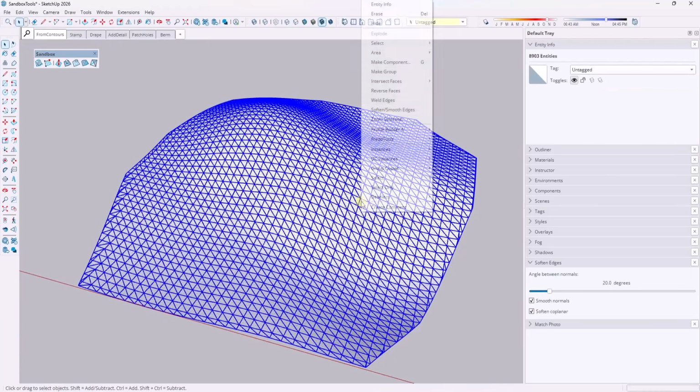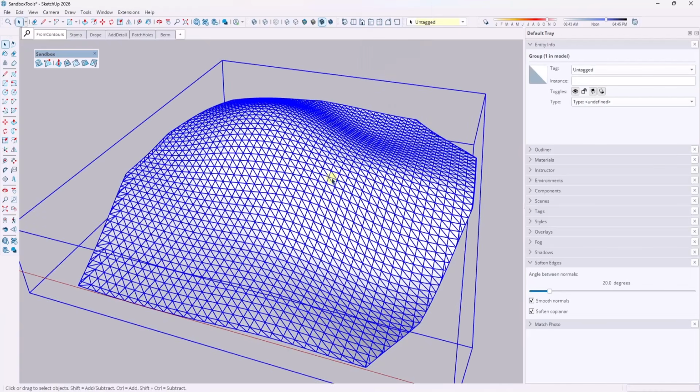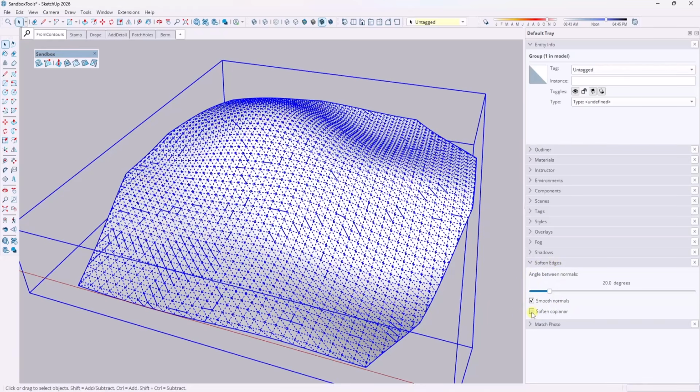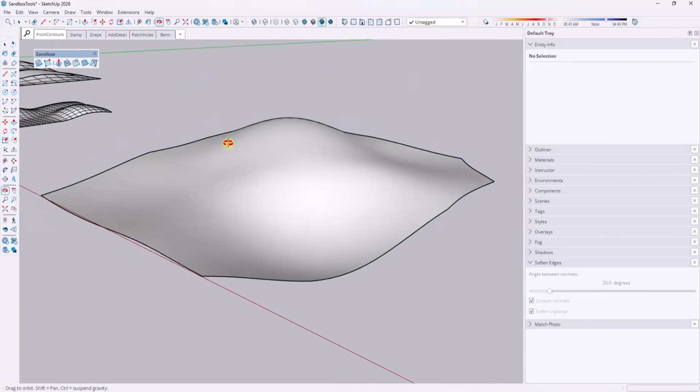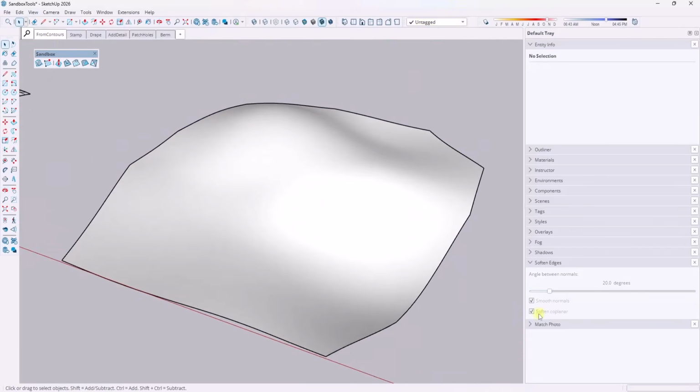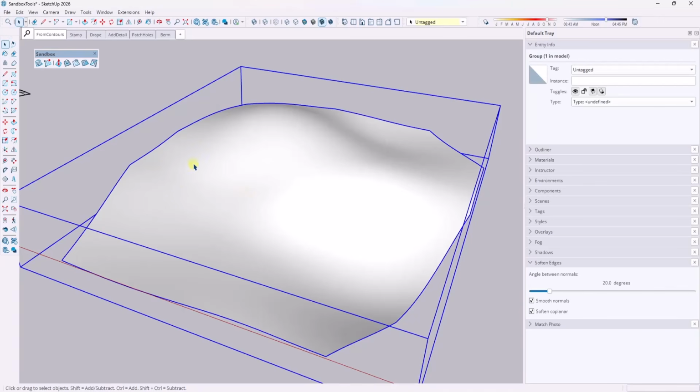One other thing is if we take this element and make it a group, and use the Soften Edges function and check the box for Soften Coplanar, and I'll turn my hidden geometry off, that'll go in and soften all of that geometry so that you don't have all of those triangulated edges and things like that showing up, which gives you a much cleaner mesh.